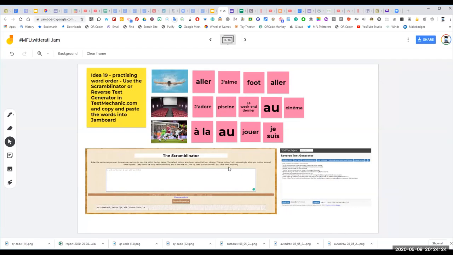This one you may not have heard of. I only heard about it this week, the Scrambulator, which is a great name, isn't it? So you put the text in the Scrambulator, you then click Scrambulatorize, I think it is, and then it puts the words in a different order. So with that in mind, you could then create this sort of thing. So you have the three images, and you just put the words in a different order. So the idea is that the students can then drag and drop them back into the right order.